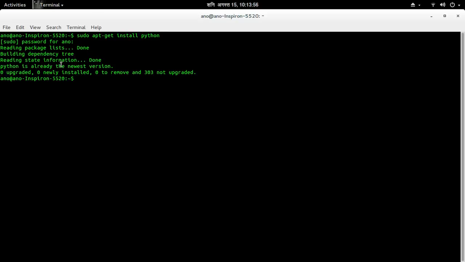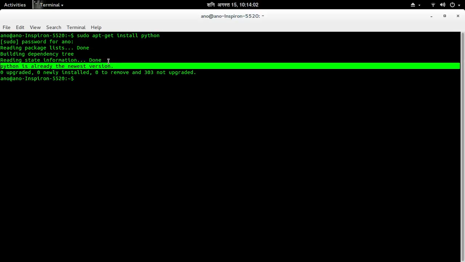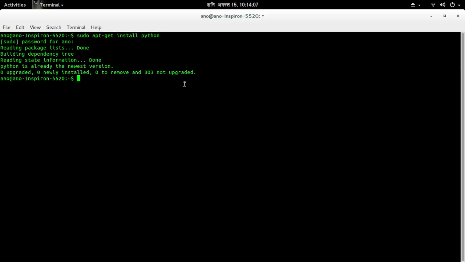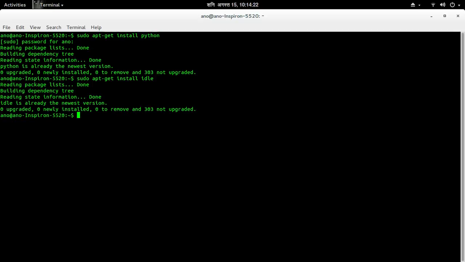Because I have previously installed Python, I'll get this message. But those of you who haven't installed it, this command will install the Python 2.7.6 version in your system. After Python is installed, you will need an editor. Python has a default editor, but you have to install it. IDLE is the name of the editor. This one is also already installed in my system. If you get a prompt asking, do you want to continue, Y or N, you have to choose Y, yes, and only then will you get IDLE installed in your system.